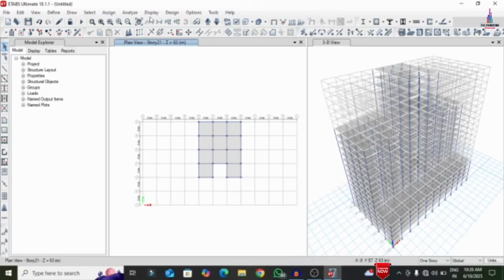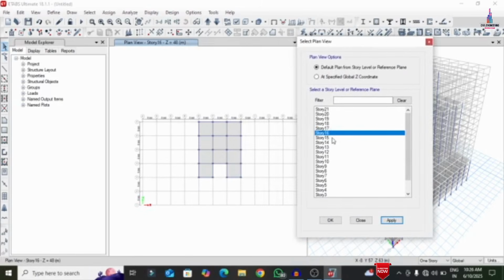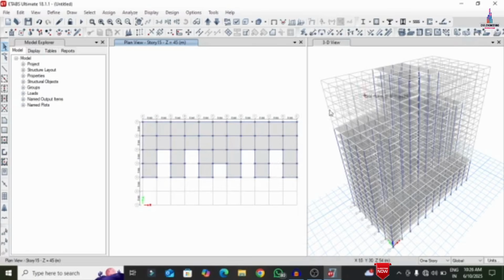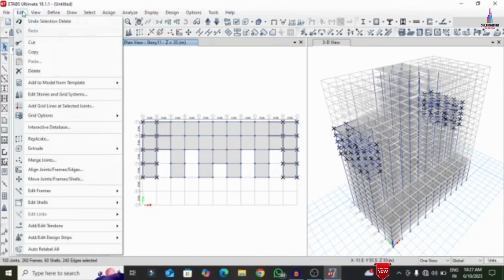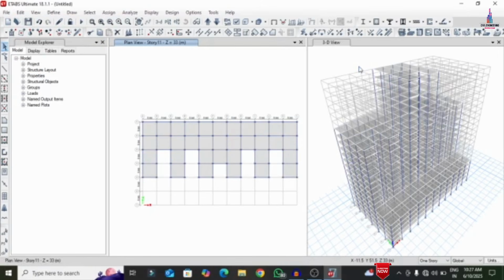Now after this we have to delete some other properties also which are present from story number 16. Click on apply, select the plan view. So we have to select the 15th story itself, not 16. So click on OK option. Now we will select the beams and columns which are not present here. So just I am selecting this portion is not present here, this portion not present here. We have to select the 3 stories for these particular members. Now go to edit option, click on delete option so that it will delete the properties at that particular location.